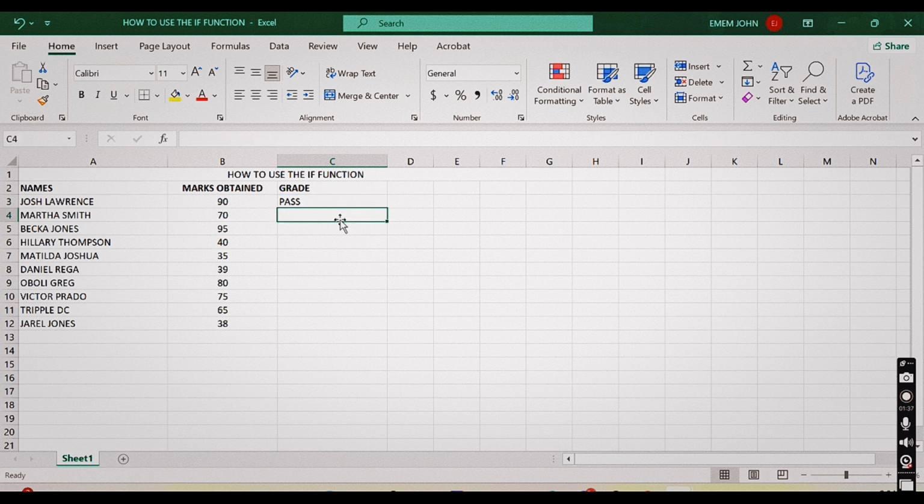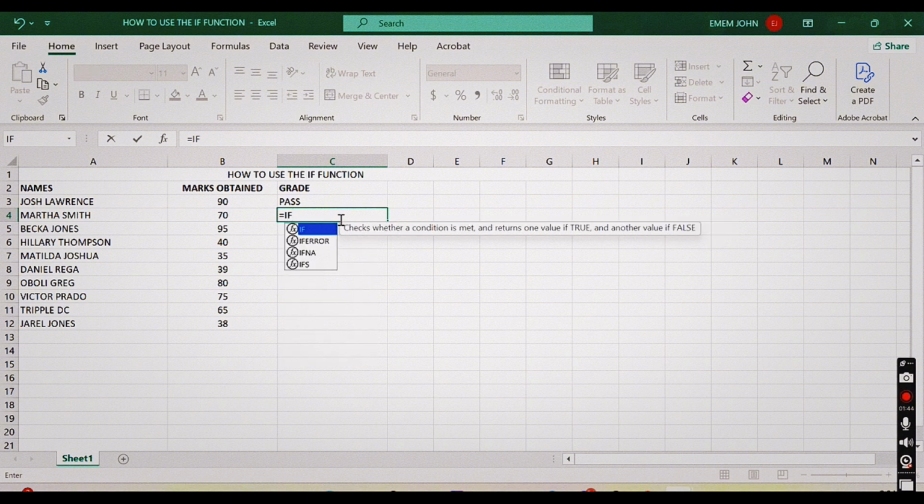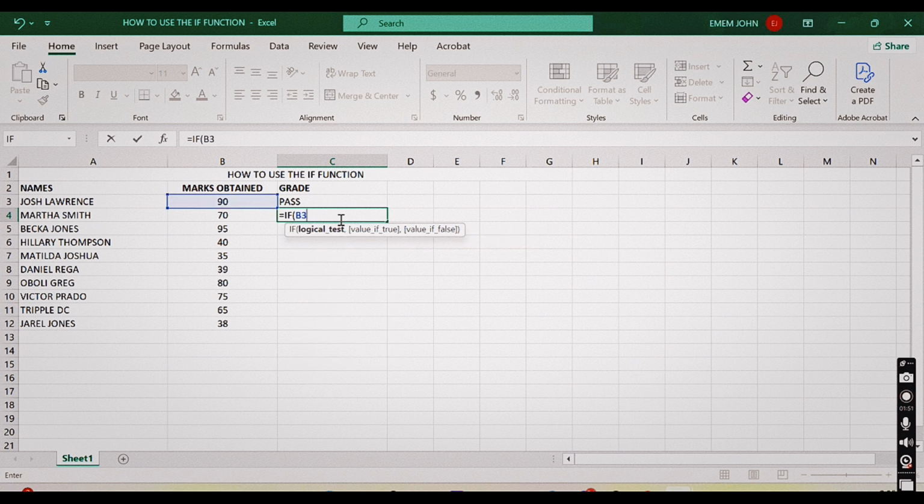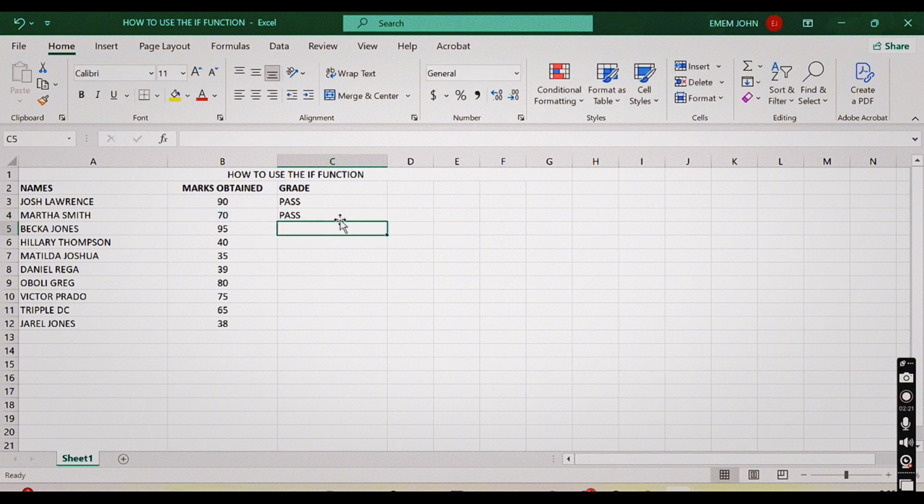Now for the shortcut key, just use equals to IF, open brackets, B3, sorry, you're using B4 is greater than 50, use your comma, pass, another comma, fail, and then you close brackets, click enter. That's how to use the shortcut key.